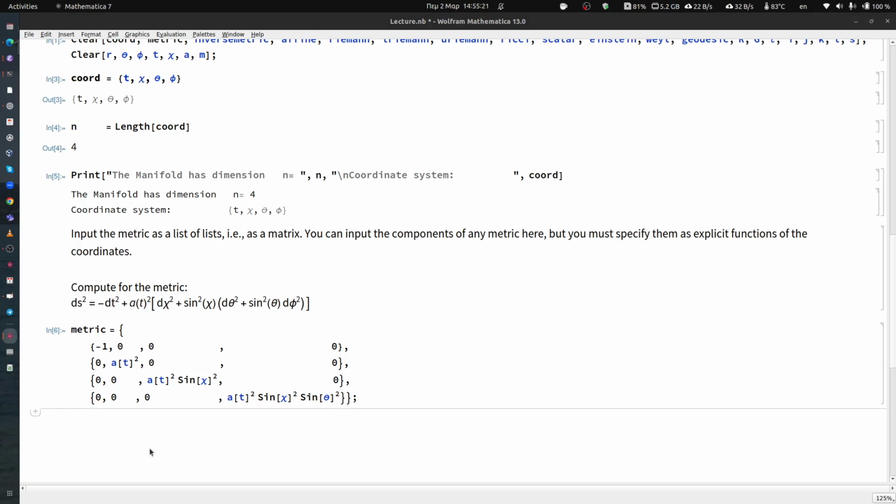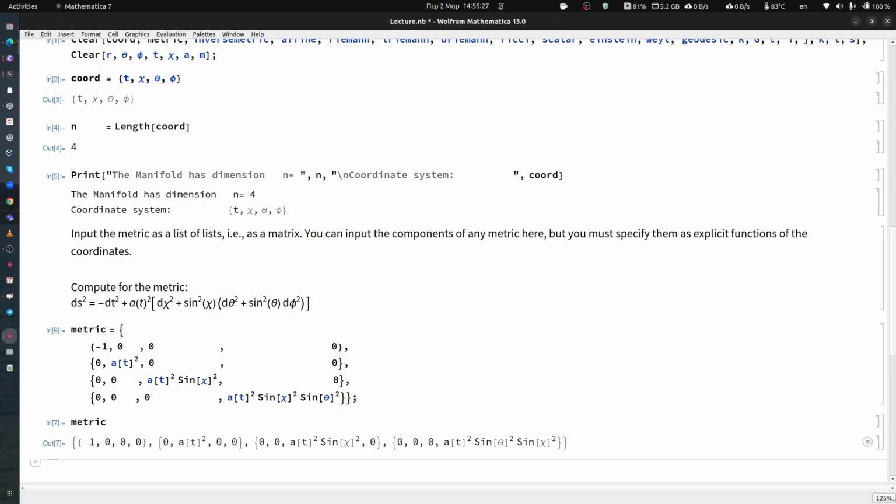So, after that, the metric is defined, and we can display it by just typing its name, Shift-Enter, and you see the output as a list of lists. Each row of this matrix is a list by itself, and all the rows together compose a matrix in Mathematica, which is a subset of what lists are in Mathematica.